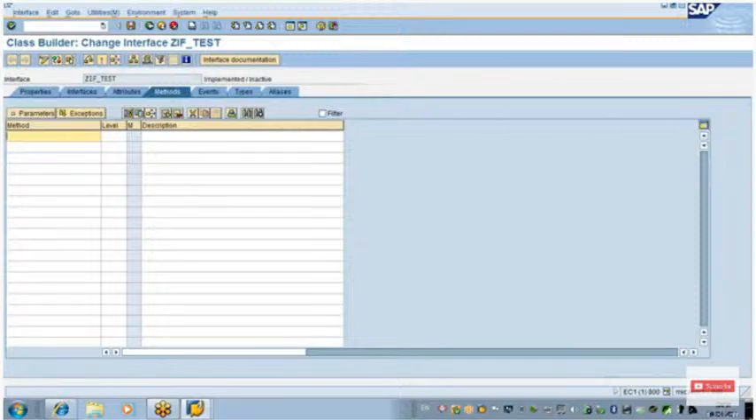Now I'll declare some method here. The method name is get_sum, give some name. The level is instance or static, you can give either. I'll give instance. Here the visibility is not given, yes sir, because the methods you declare in the interface are always public.